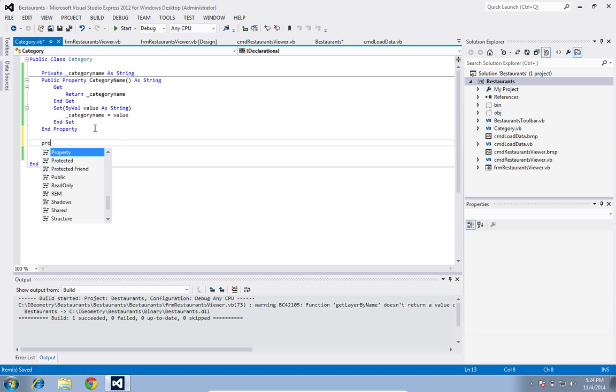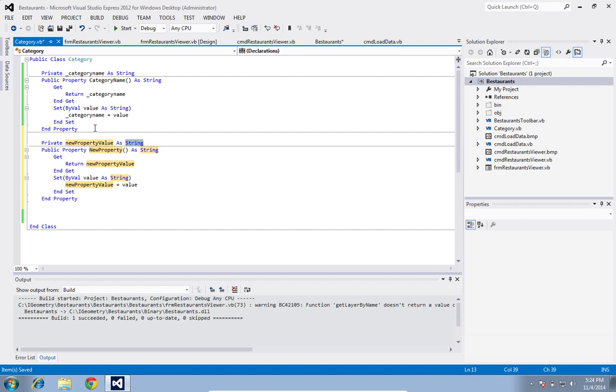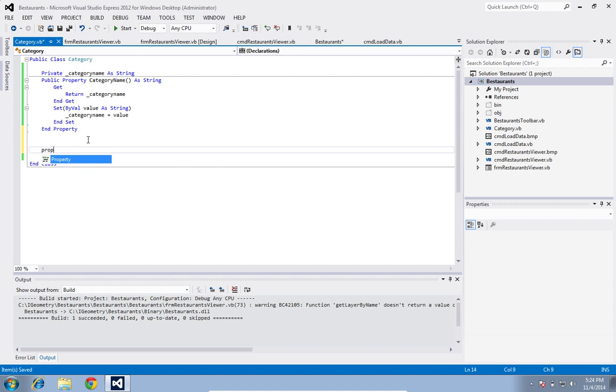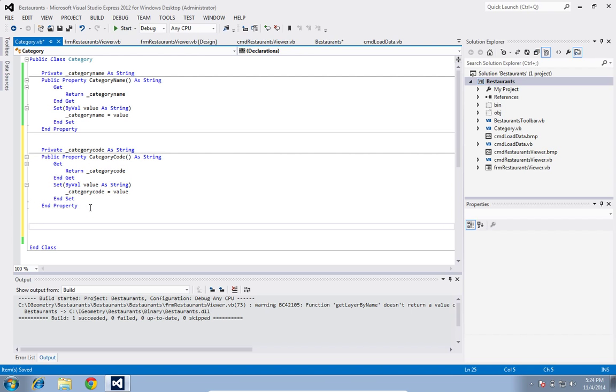To create a property, you just type property and you hit the tab 3 times. 1, 2, 3, and it will type the whole thing for you. Okay. So as I told you, private variables I always use underscore, so I just differentiate them. So I'm gonna add a property. This is the category code. Leave it as a string. I don't want it to be a number. So we have category name, category code.